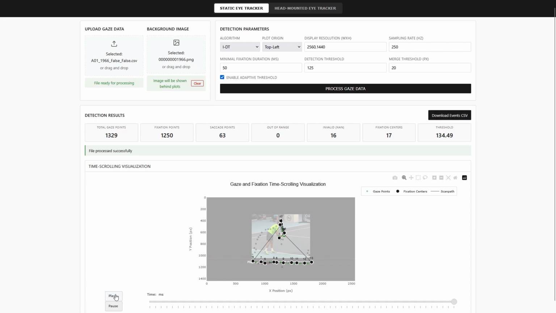Furthermore, OpenGazeLab provides a timeline slider and synchronized video playback that overlay gaze and detected events on stimulus images or scene videos for rapid visual inspection.